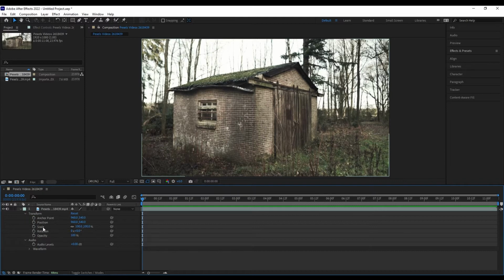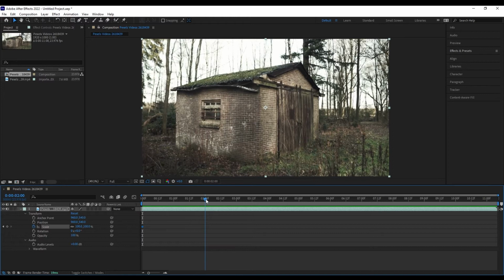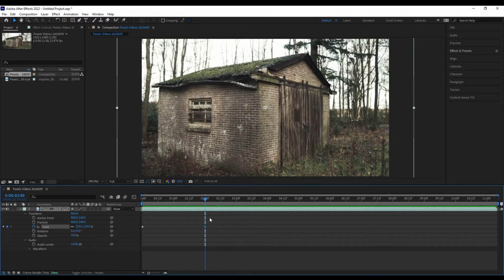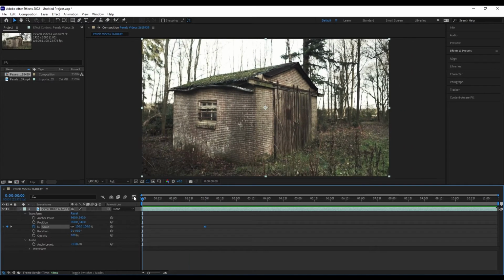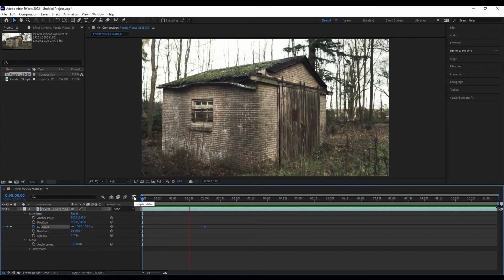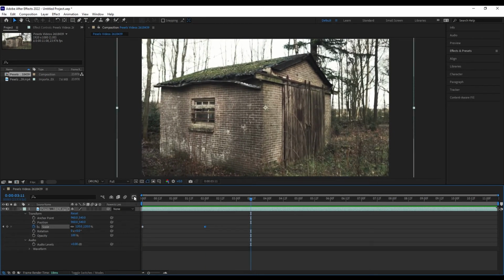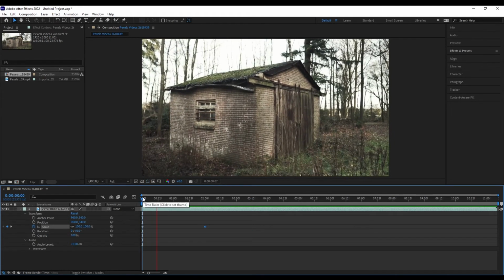So when you first click on the stopwatch, and we're going to use scale for this example, it will create a keyframe, basically saying to the software, at this specific time, I want the scale of my clip to be 100%. Now, if we move like 2 seconds in and change the scale to 120, it will create another keyframe, meaning that when it reaches 2 seconds, the scale will be 120%. Now, when we play that back, we see that we just animated the scale to go from 100 to 120%. And you can do this with almost anything.